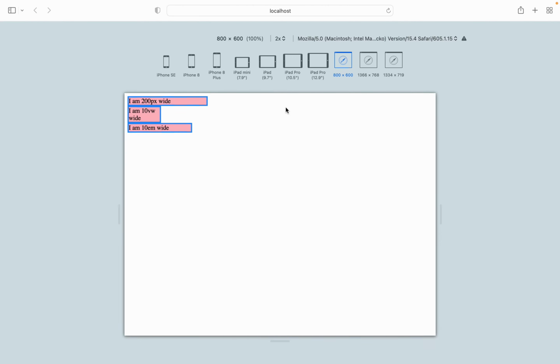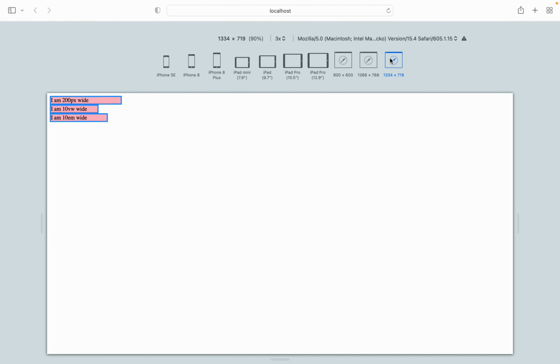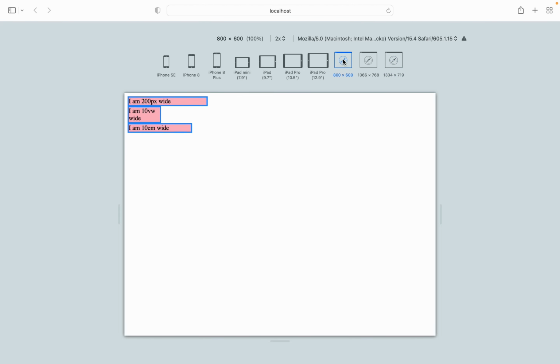So if I have a box of 200 pixels, the first div box, it will cover about 1/4 of the viewport width. This is because 200 is 1/4 of 800. So 200 the width of the box and 800 the total width of the viewport.